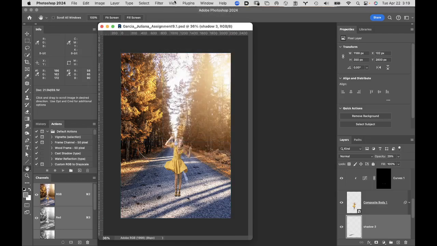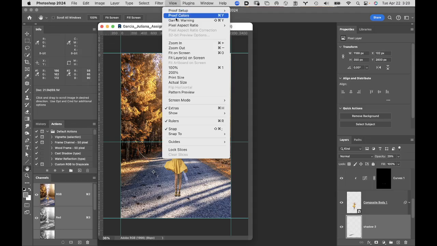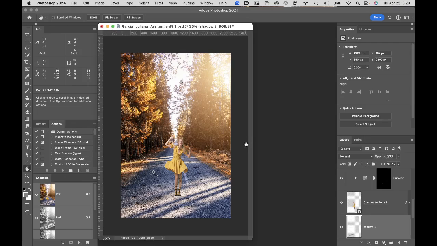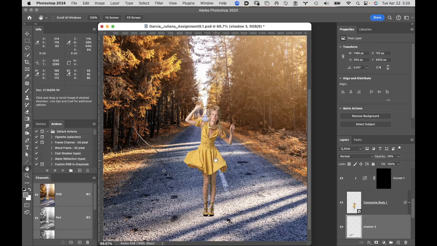You can hit Command H, which will hide them, but it'll also hide everything else like marching ants and color readout points and all that kind of stuff. So I'm just going to come up to the View menu, down to Guides, and clear the guides to get rid of them. So what can you guys tell me about this image? Where's the light coming from? In the background. Shoot.